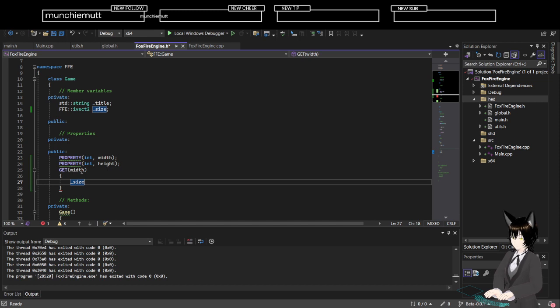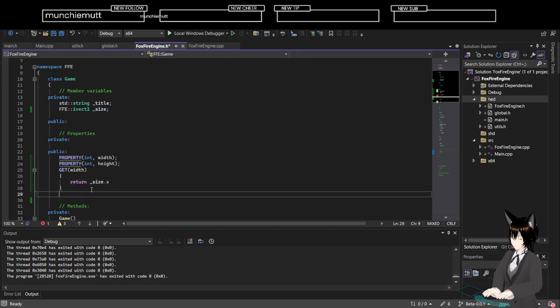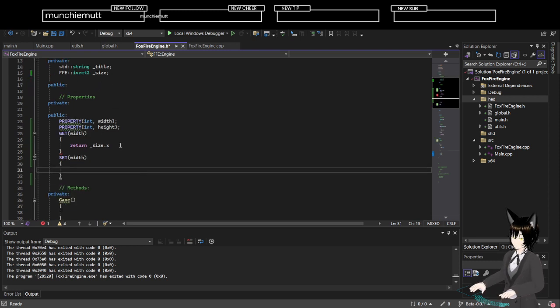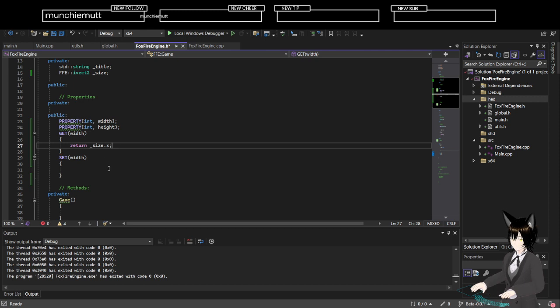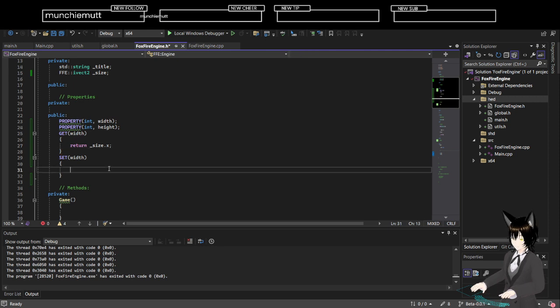size dot x. Should be return size dot x. And then set width. Oops, if I do a semicolon there, and then this would be size dot x equal to value.